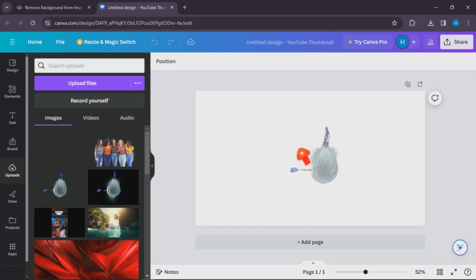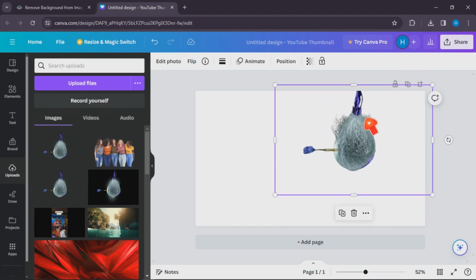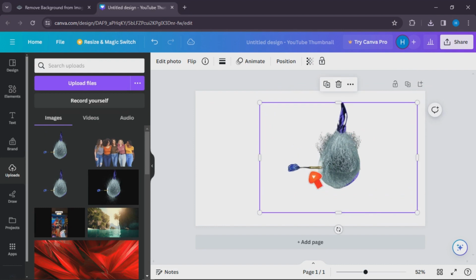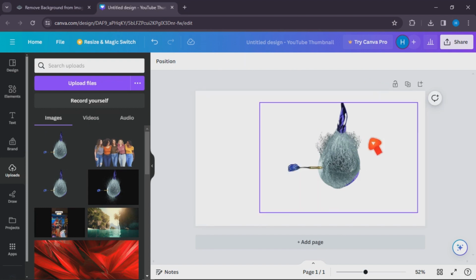You see, this is the final image after the background is removed. This is the original image. It looks like this black background is removed and turned into a white background, so there is no background. So you can keep this image on some other backgrounds.